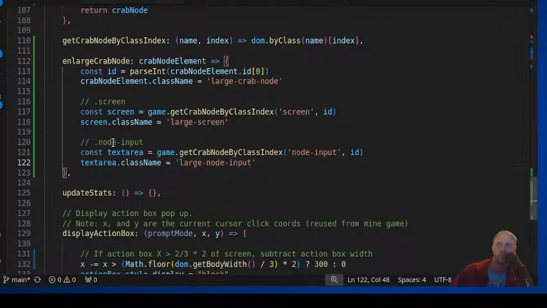I have to test if I can do this in one big shot. Just game dot get crab nodes by class index screen ID class name equals large screen. So let me see if I have screen and node input working and the large crab node for its container, screen and node input.